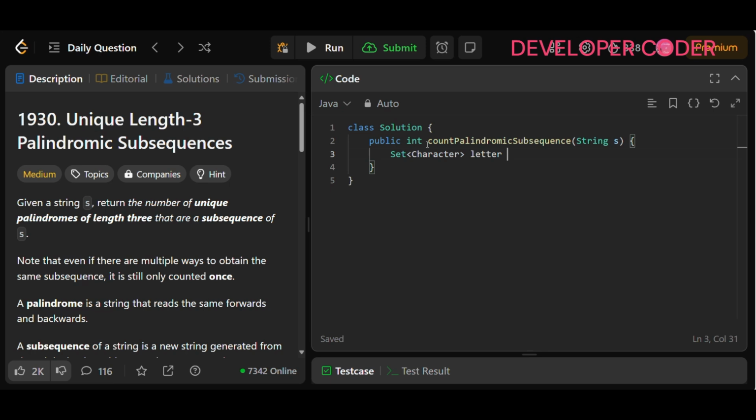Name it as letters, new HashSet. Okay, now just iterate over all the characters. For character c in my string's toCharArray, here just add the letters. Letters dot add c. So I have added all the unique characters in my letters set.